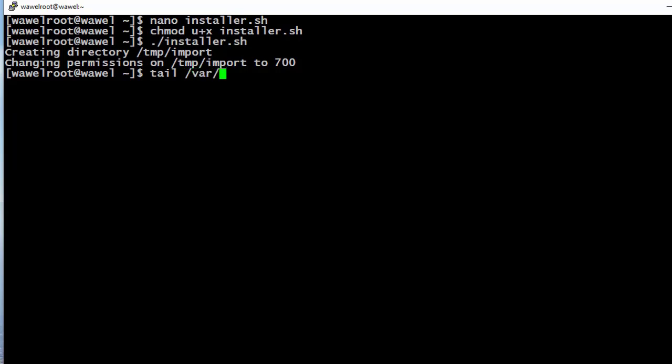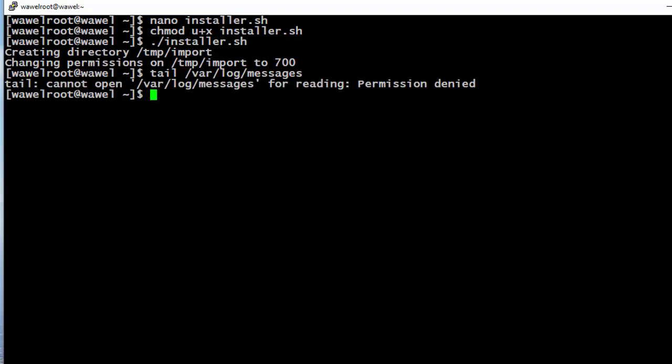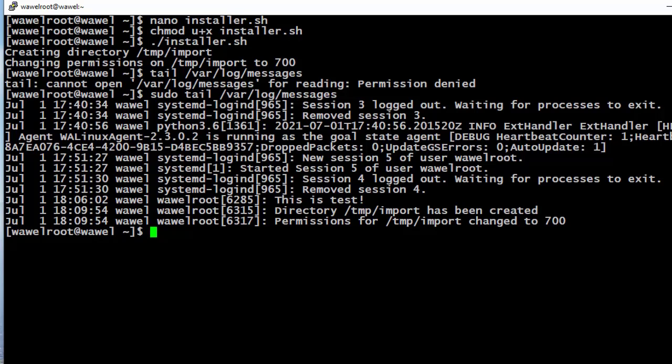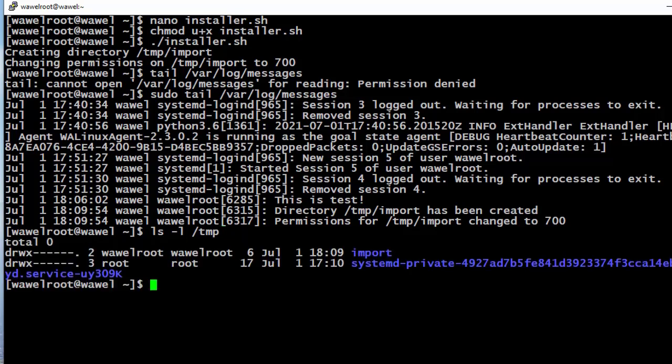There should be also a new entry in the system log. Well, the file is accessible only for admin, but that's not a problem. Sudo at the beginning should make the work. Indeed, the last message was generated by our script. The last check can be done on system. Was the directory indeed created?